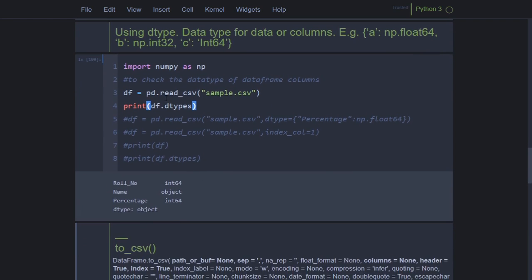You can see I have created a df data frame. For that data frame, for roll number, I am having data type int64, name, object, and percentage int64. So how do these data types come into existence? When we are loading the data from CSV, Python sees the data and gives the data type automatically to those columns.